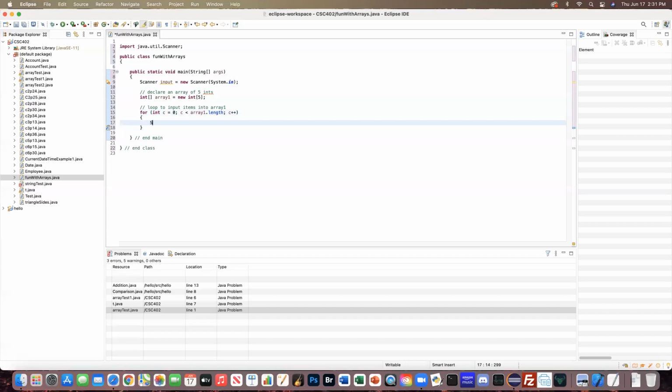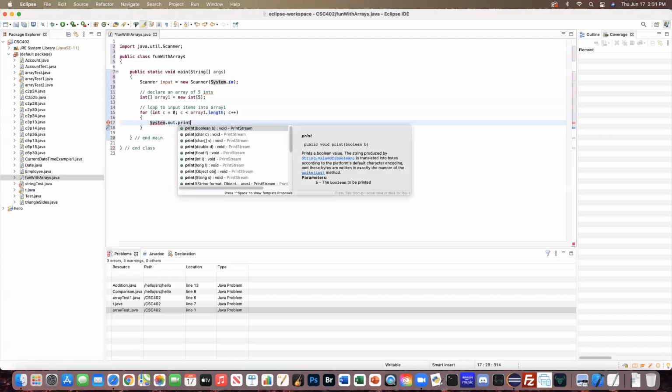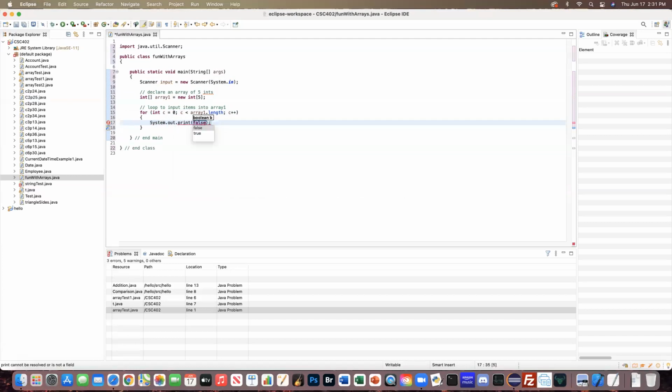Then I'm going to have System.out.print. It's going to be my prompt. The prompt is going to be "Enter an integer." It's not the greatest form that we're going to ask that a bunch of times, but we are. And then I can directly put into my array1 at position c.